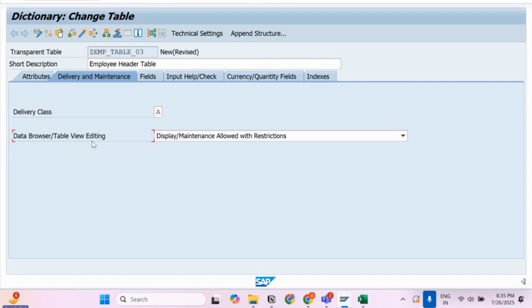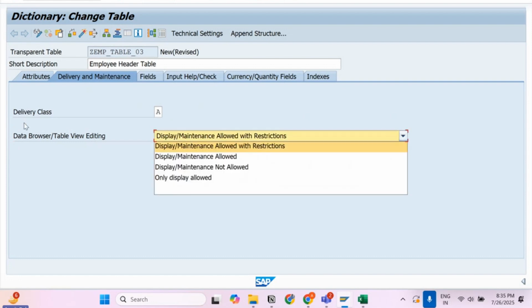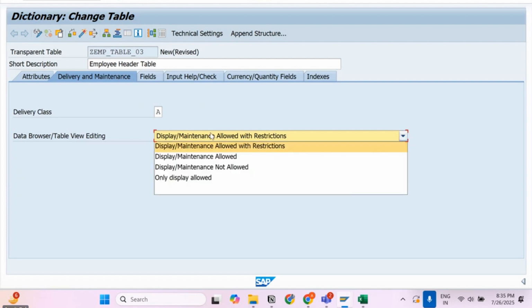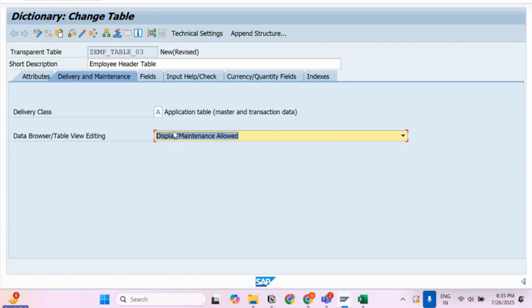Second one, data browser and table view editing. So select it. Here you are going to specify whether you want to allow for the maintenance of data in the system or not. Maintenance means create, update, and delete. So yes, I want to allow the maintenance so that I can create and maintain the data. Everybody can also see the data of the table.